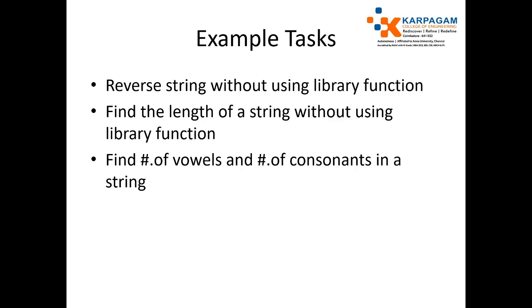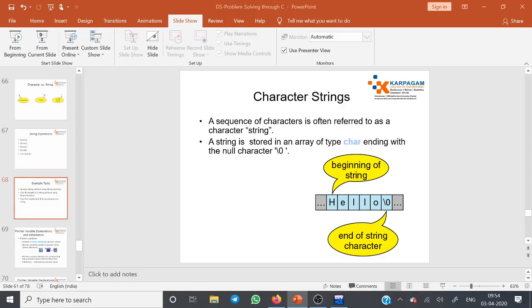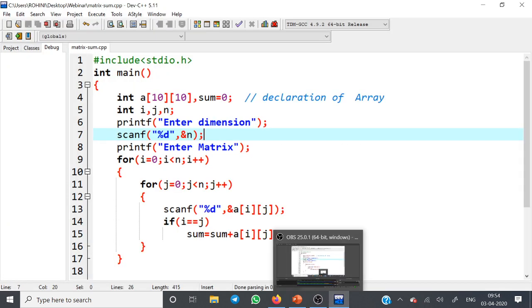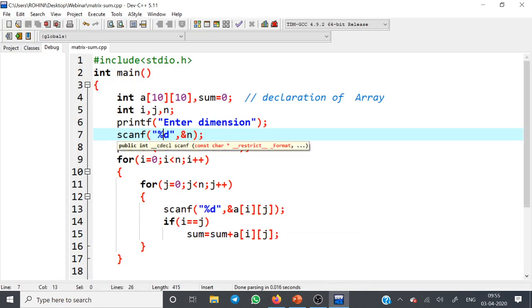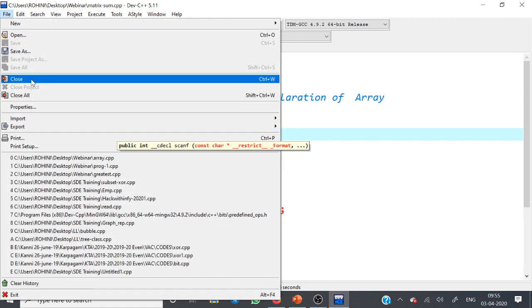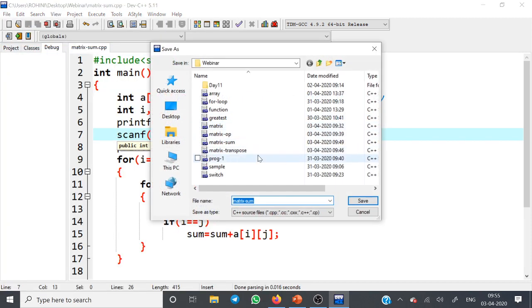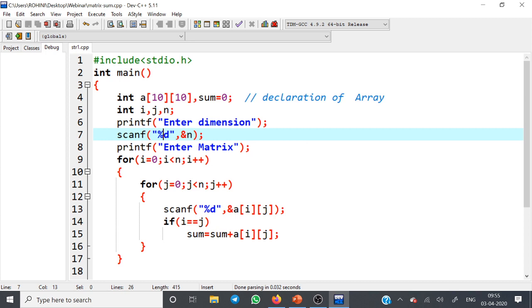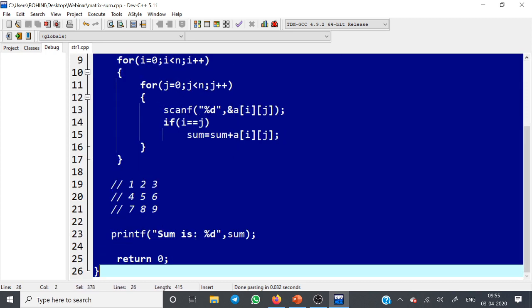So we discuss some example tasks. Reversing the string without using a library function, finding the length of a string without using a library function, and finding the number of vowels and consonants in a string. These are the problems we will discuss now. I use an editor for doing this task. Start with string problem 1. Erase all the data.